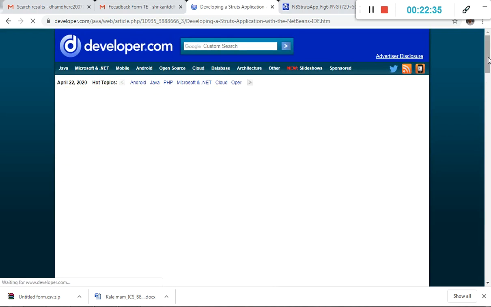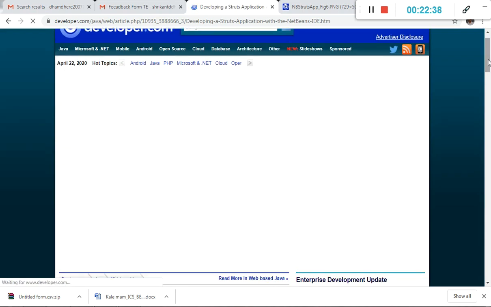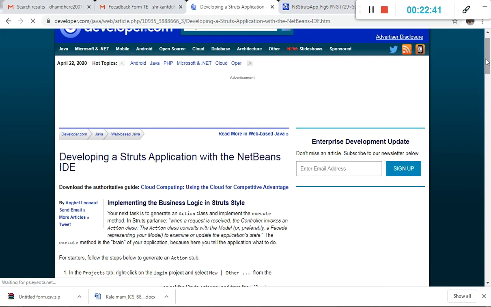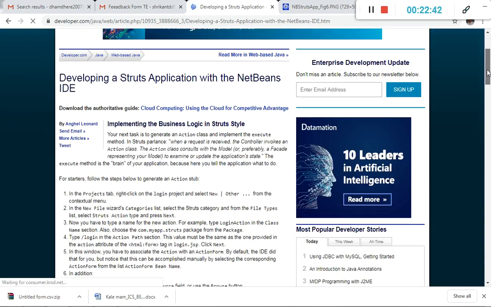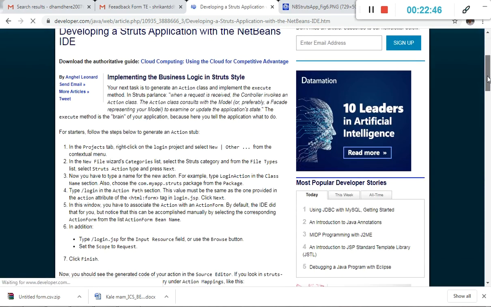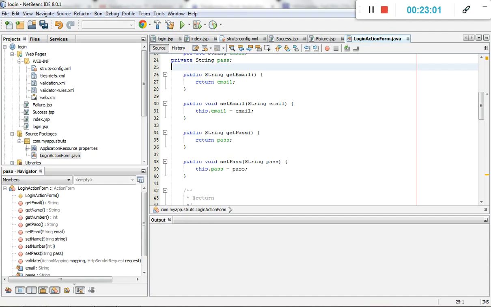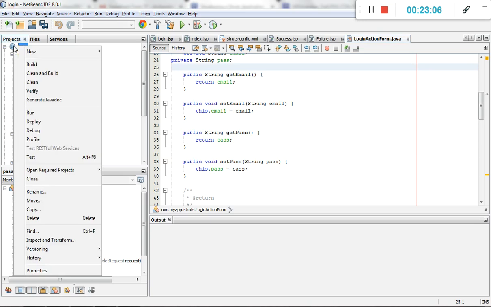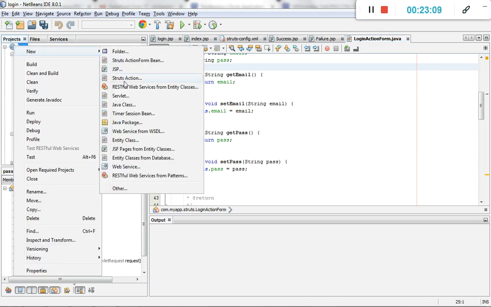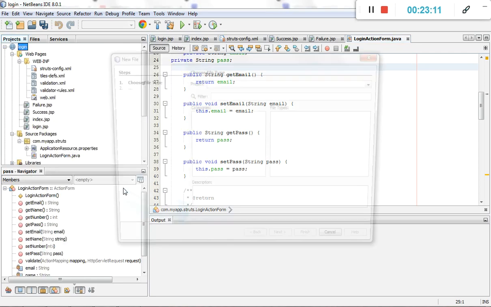Now to check the next steps, follow the steps below to generate the action, generate an action. That one is in the project tab: right click on the login project and select New and click on Other. Okay, again we need to click on login, right click, then click New, click on Other.